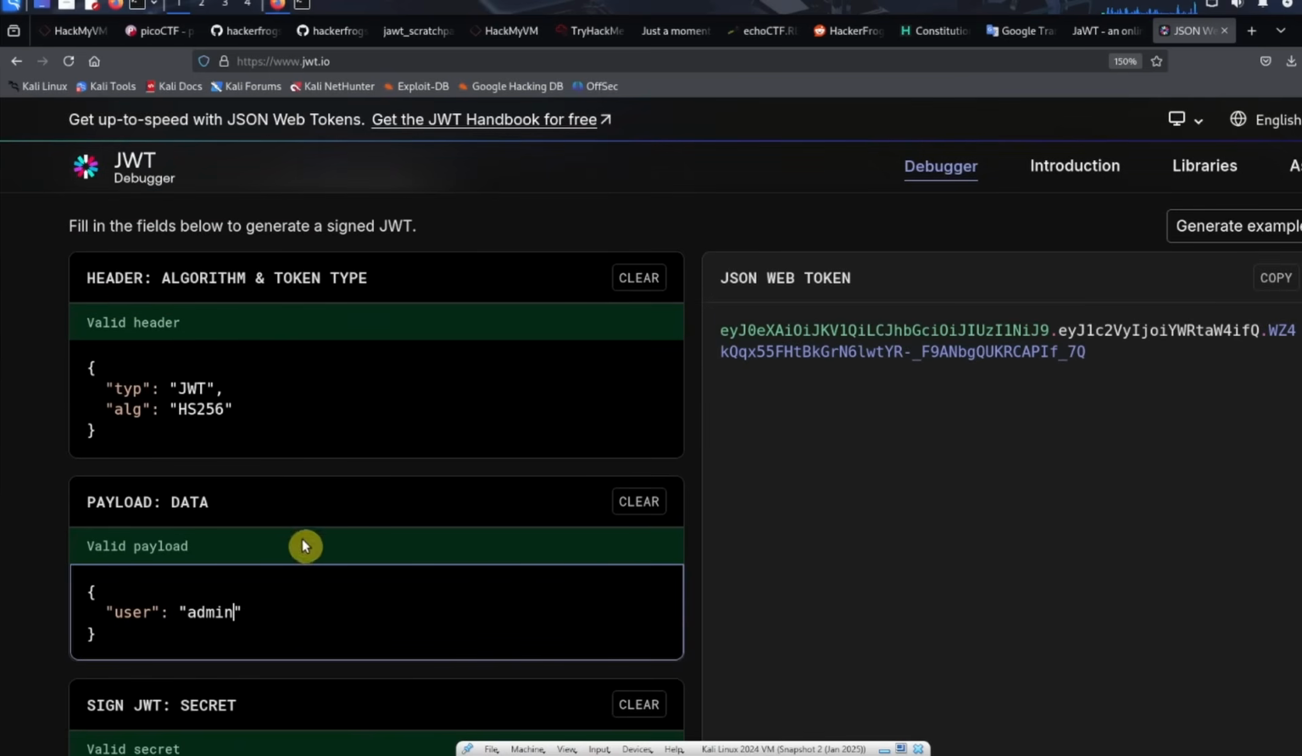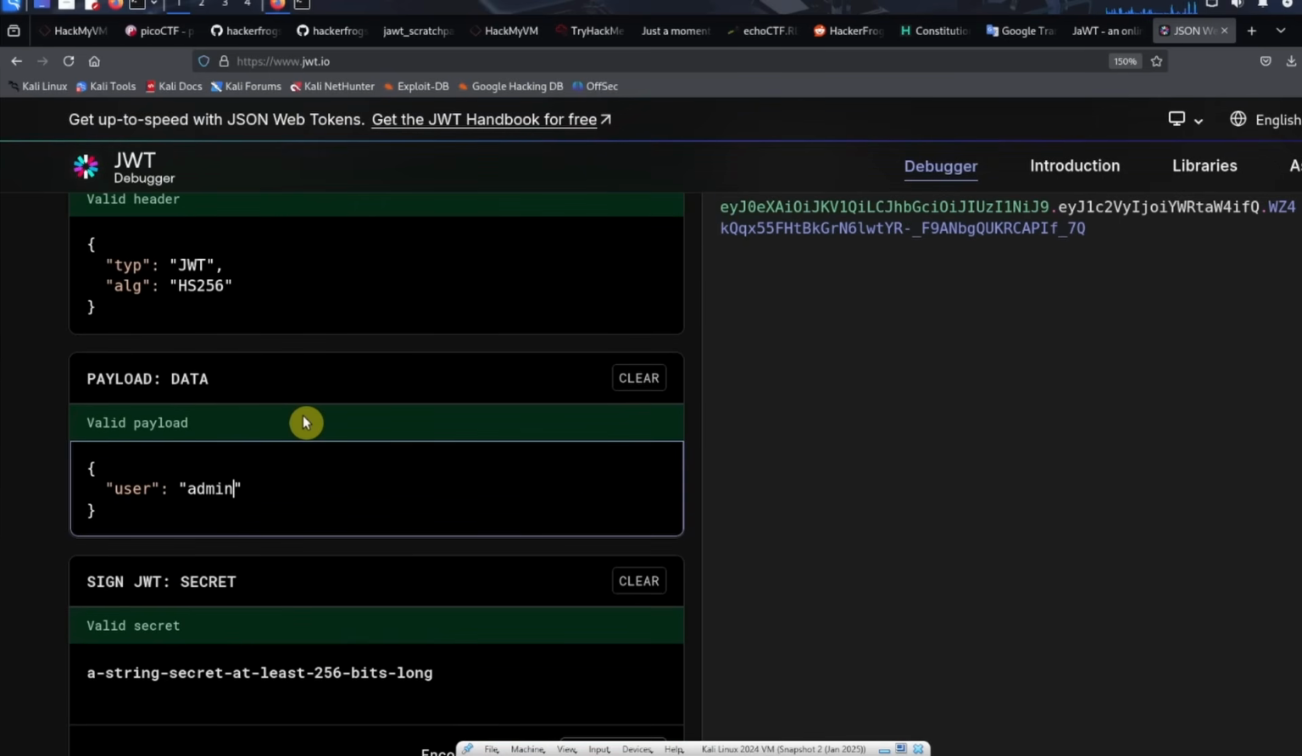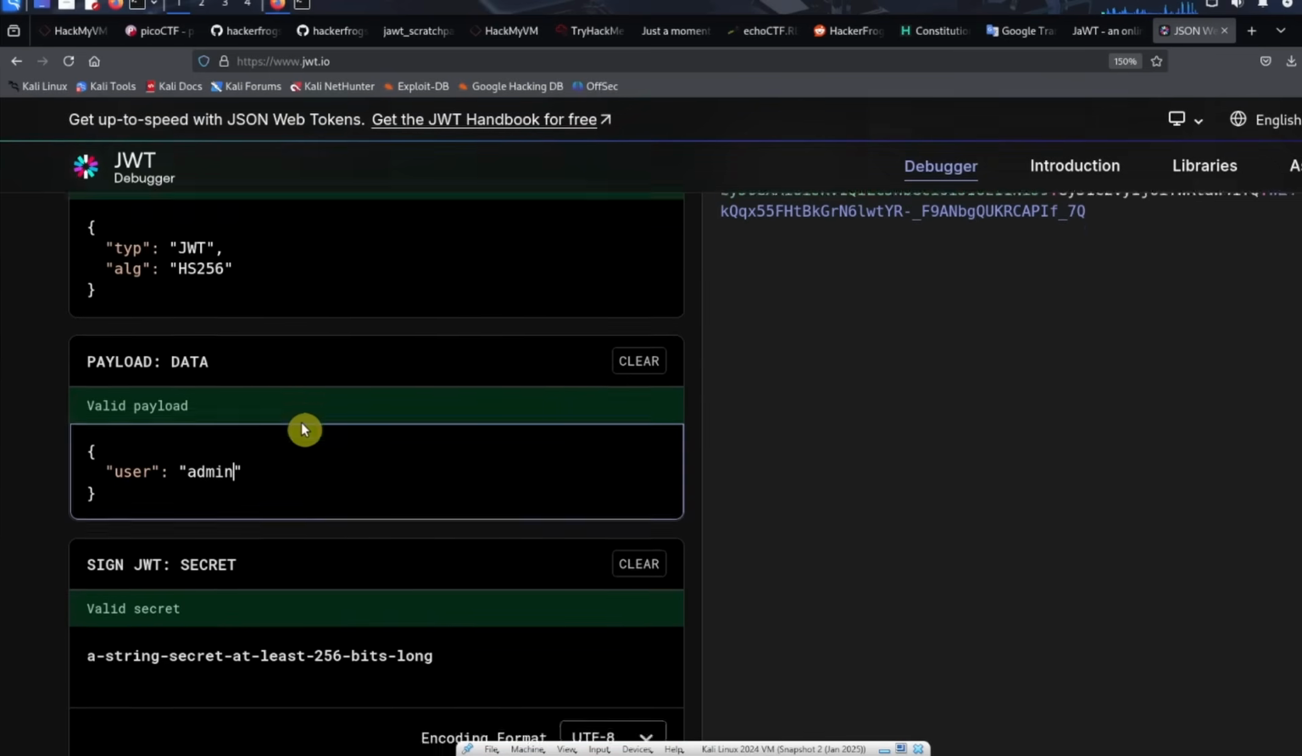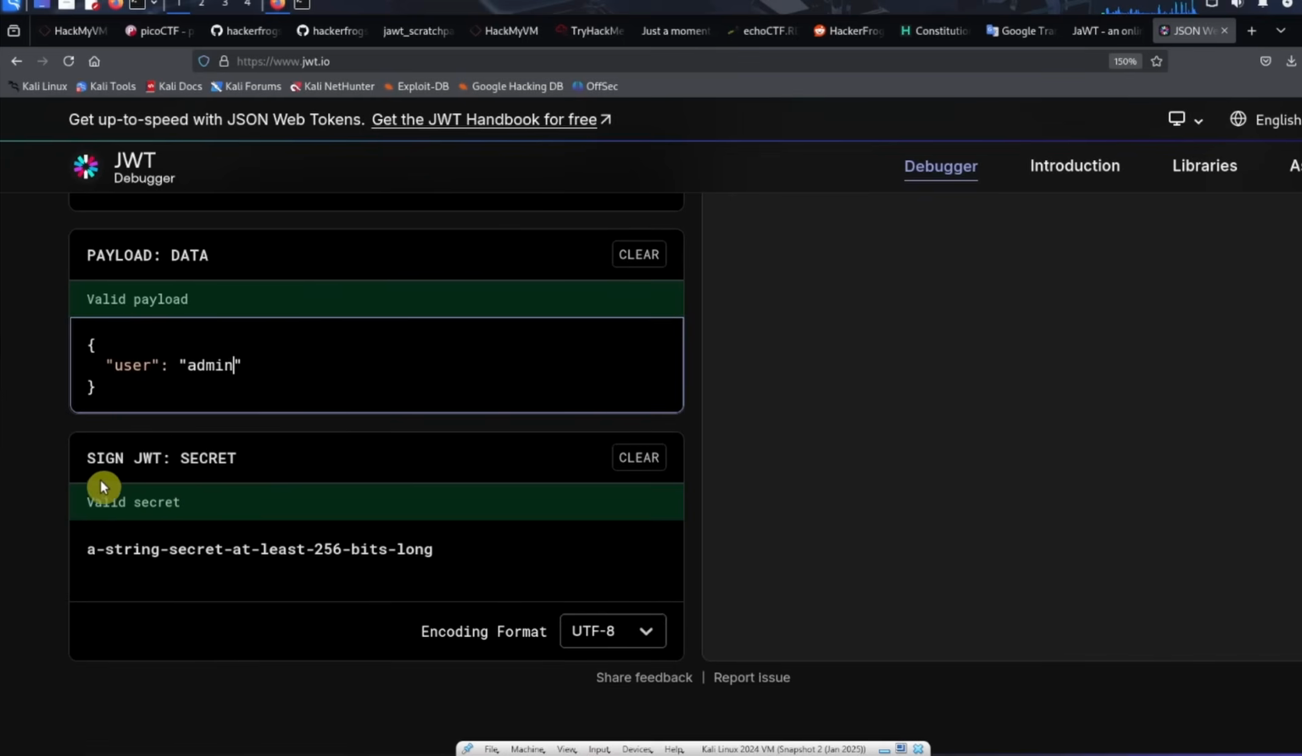because in order to have a valid JWT, we need to understand what the secret is. So there's a signing secret, otherwise known as a key. We need to know what that secret is so that we can sign the key and make it legitimate. So let's talk a little bit more about that.